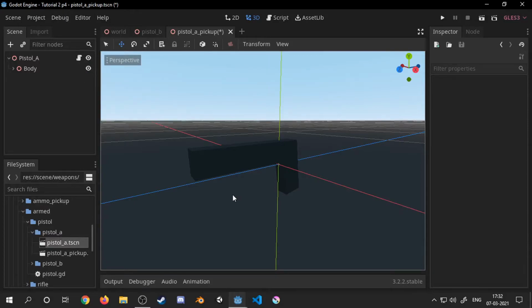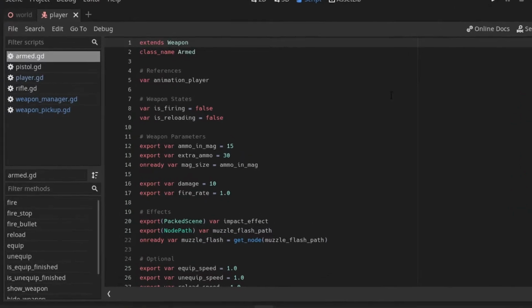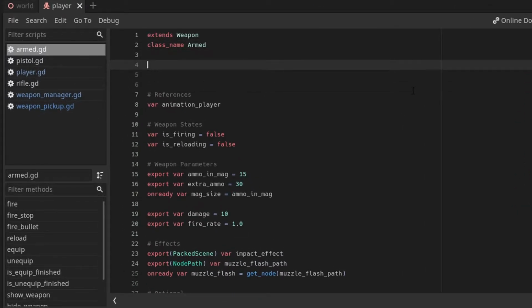So I'm going to repeat the same process for all other weapons. So I will skip ahead to the part where I have finished creating the weapon pickups for all the weapons. So after creating all weapon pickups for each of the weapons, let's open Armed.gd and add a reference to weapon pickup.